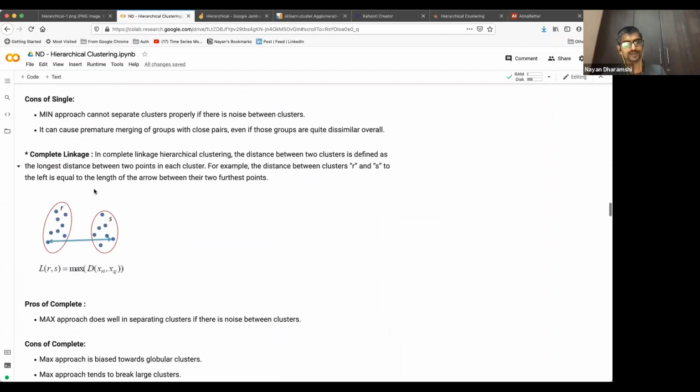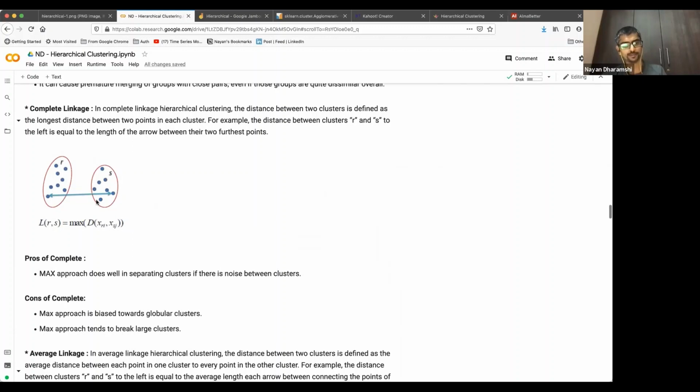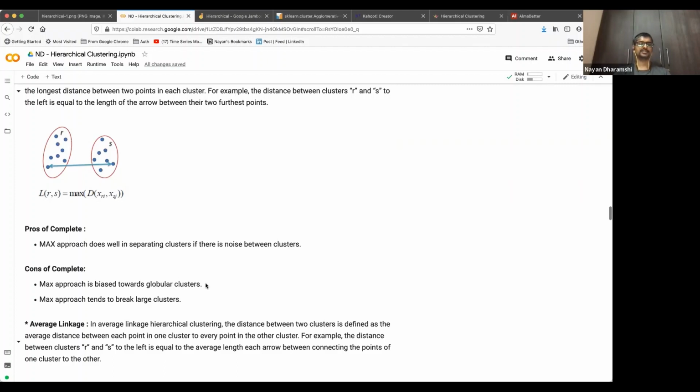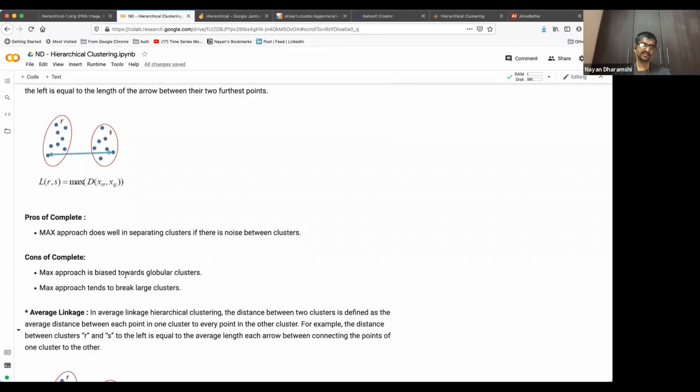On to complete linkage, where we use the maximum distance to fill in the proximity matrix. The pro of that is that it does a good job when there is noise in between the clusters. Typically in real-life data, what you'll find is it's not very separated. There is noise in between the data. So this does a good job in separating or defining the clusters there. It is more biased towards globular clusters or spherical clusters, spherical in 3 dimensions, but globular in higher dimensions. The clusters that come out are more globular in nature.